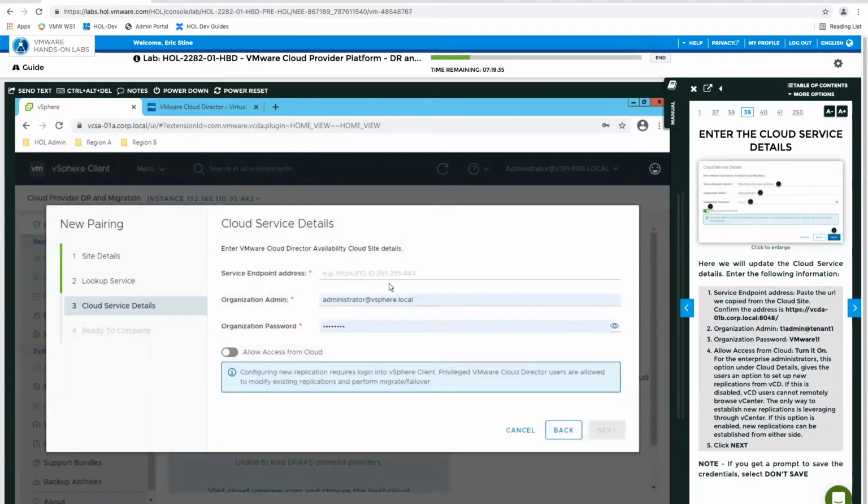Okay, now here is where it's asking about the cloud details. This is the site pairing. So we just defined the on-prem side of it, and now we're defining the cloud side. This is where we're going to paste in that site target that we copied earlier. All right, so there's our site target.